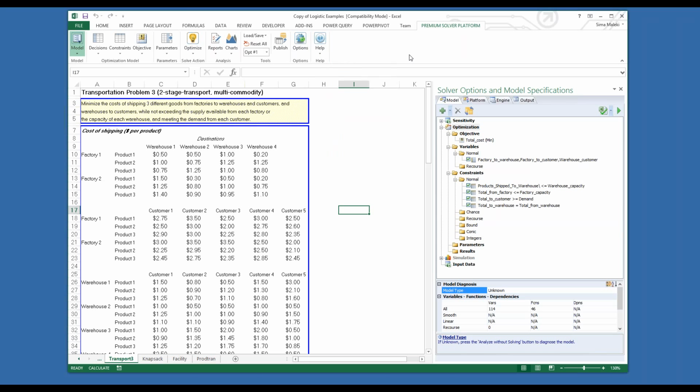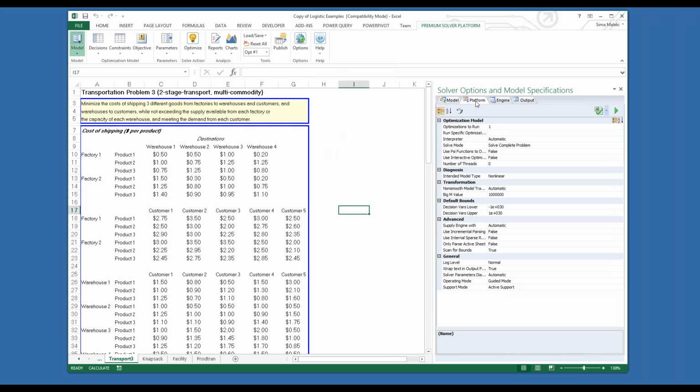So now, we saw that the Model tab displays or hides the task pane. So let's check the task pane together. This Model tab, as you can see, allows you to view the model in outline form. You can see the results of model diagnosis and optionally edit model elements in place. Next is the Platform tab. Here you can view or change the platform options, such as the number of optimizations to run or the default bounds on decisions or uncertain variables.